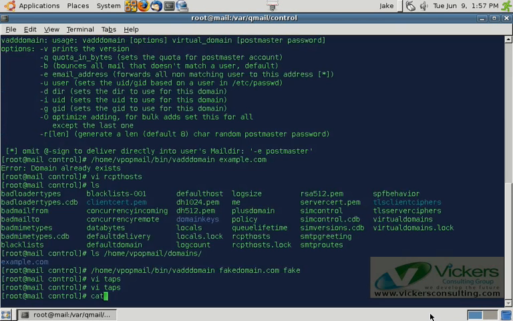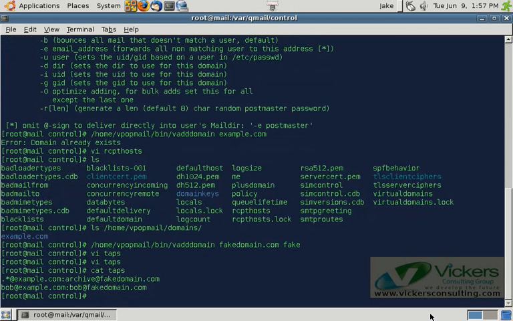Go ahead and get a cat of our taps so we can see what's in there. And once again, you do not need to restart Qmail, but now any emails that come in for Bob or Bob sends from example.com are going to get tapped, and a copy is going to be sent to bob@fakedomain.com.